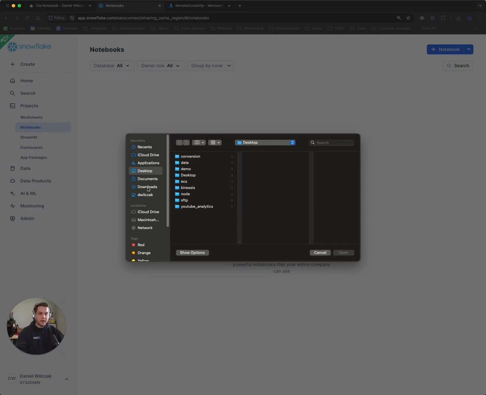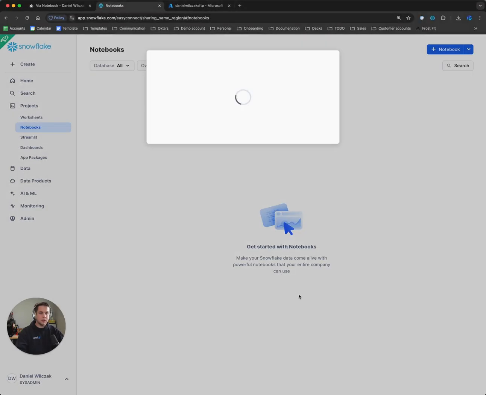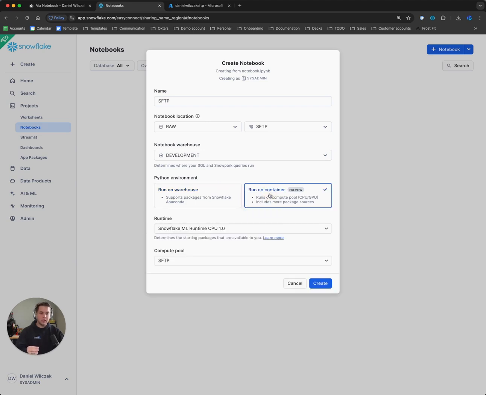So now if I head to my downloads folder, add the notebook, and click on open, we'll notice that we're brought into the menu of how we want to configure the notebook itself. So I'm simply going to call mine SFTP. I want to put it in the raw database and in the SFTP schema. We'll use that development warehouse we created and we'll want to check on the run on container.